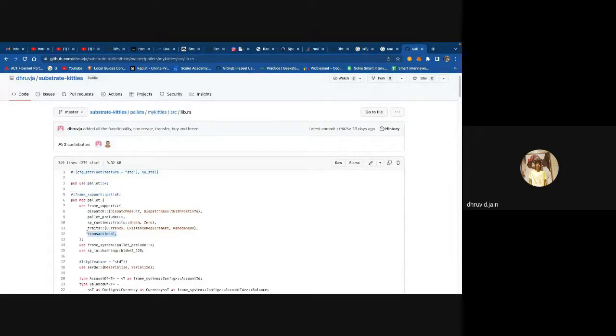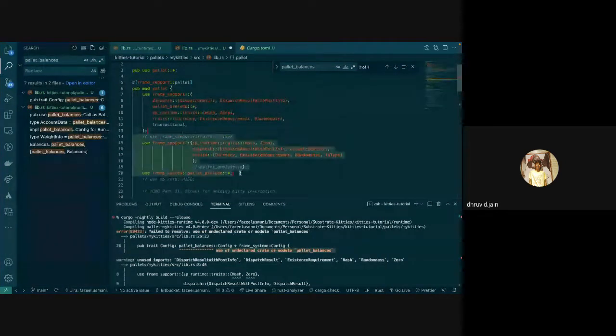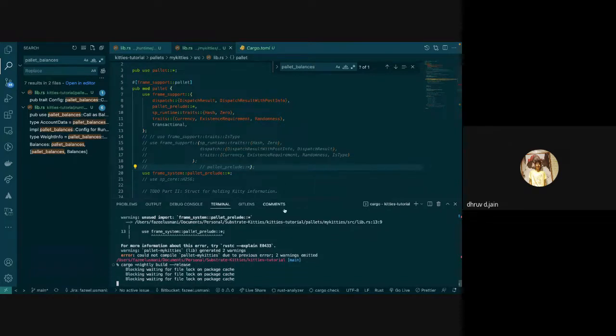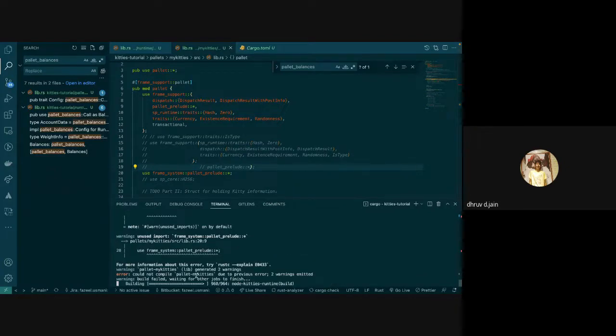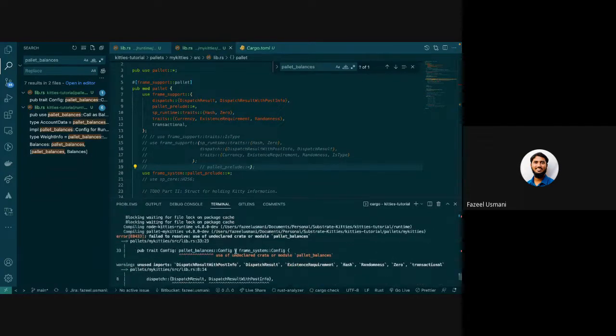Straight to this one. That's one, right? Yeah. No, not that. Import from line 7 to line 15. Comment out only frame support. Uncomment frame system. Okay, now check. I am not sure. Use of undeclared pallet balances. Can I come down?